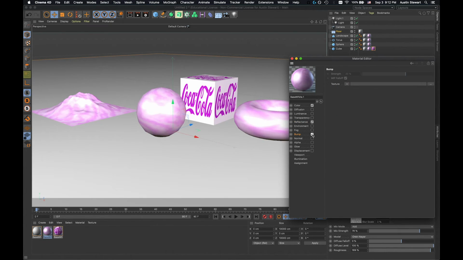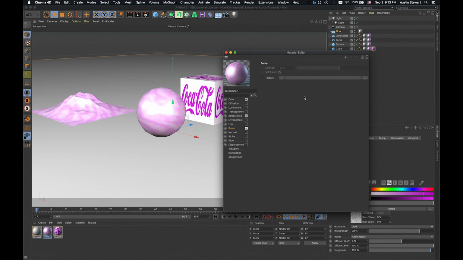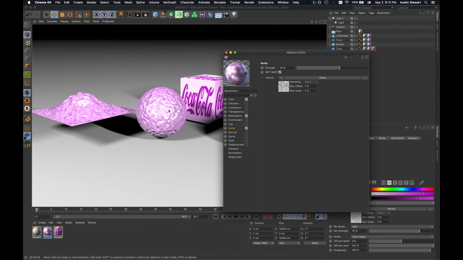I'm going to click on the bump channel to make sure it's on. I don't have many settings here. What the bump channel does is it takes a two-dimensional image or a procedurally generated shader, like noise, which is what we're going to put on there, and it uses that to fake texture on an object. If I go to texture, click on this drop-down arrow, go down to noise, don't do anything else at all, and render my scene, you'll see that suddenly there's a whole bunch of texture on here.